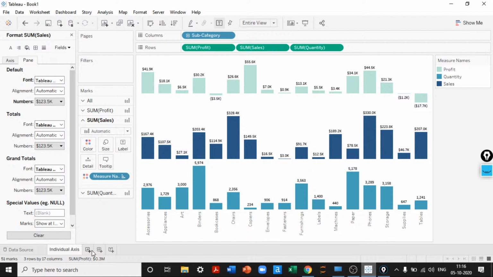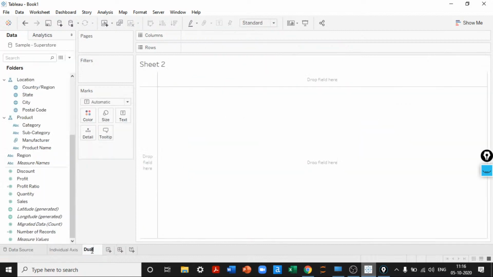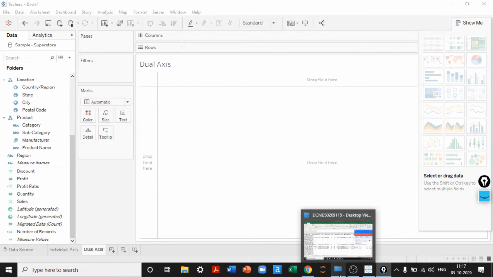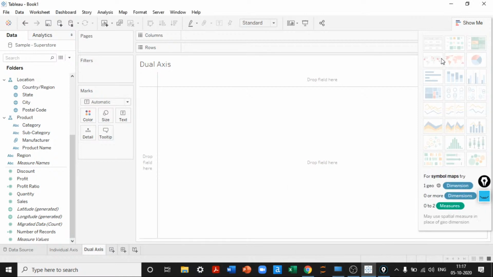Let's go to dual axis. Dual axis is basically whenever we cannot create a normal chart, a custom advanced chart using the show me pane, then in all those cases we will use dual axis to create advanced charts. Let me show you them with examples.